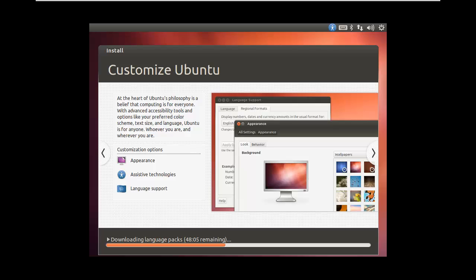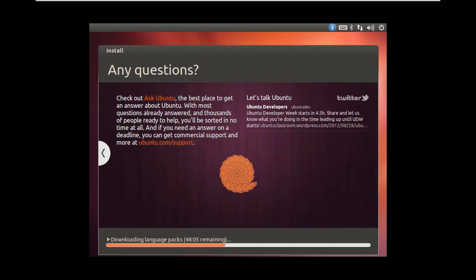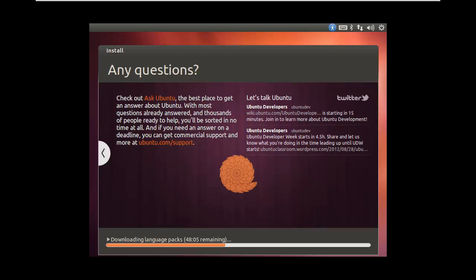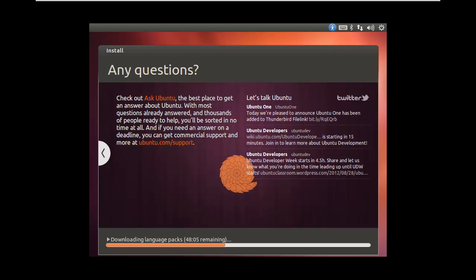What was the last version prior to this? 11.10. And then before that was 11.04. Where do we get these version numbers from? The year and the month. What's the company that does it? Canonical? I never can pronounce that correctly.